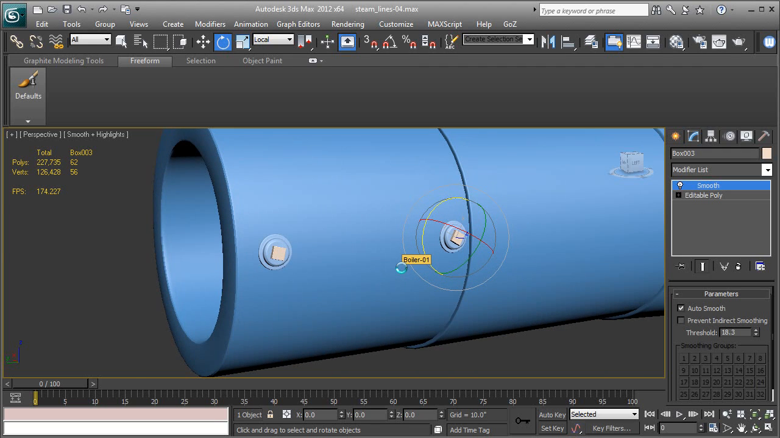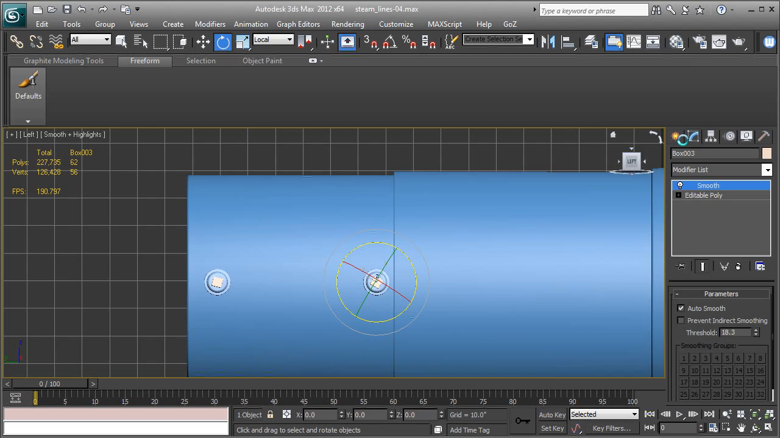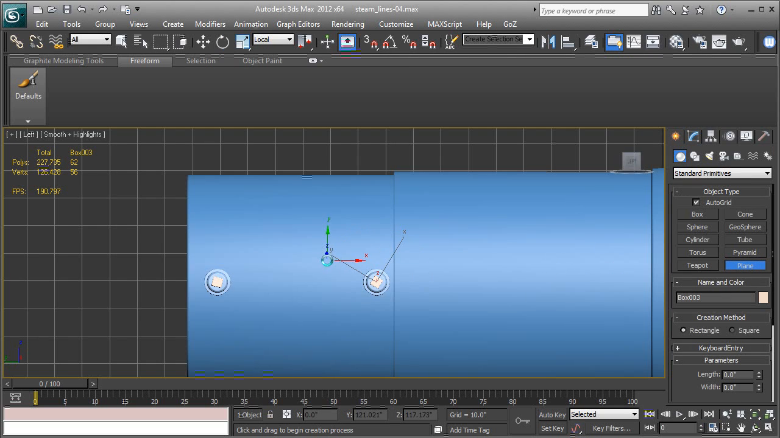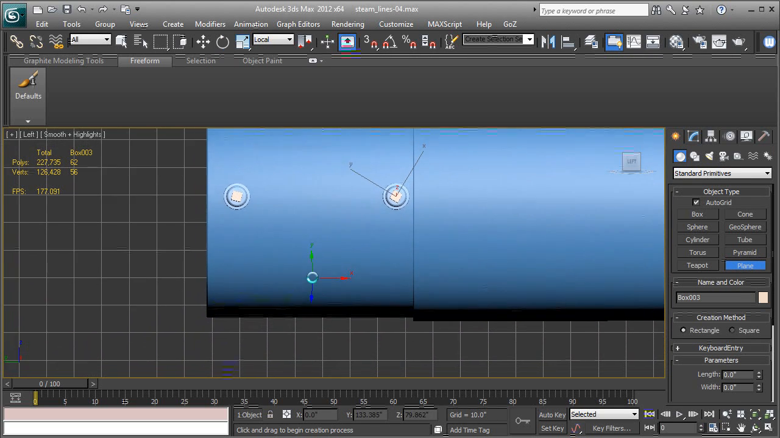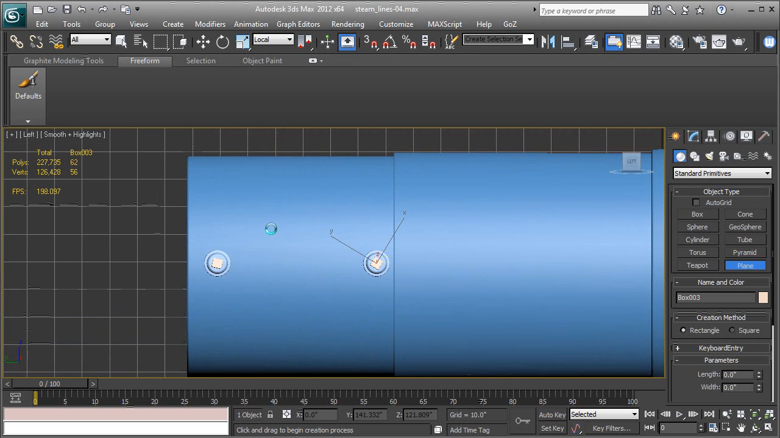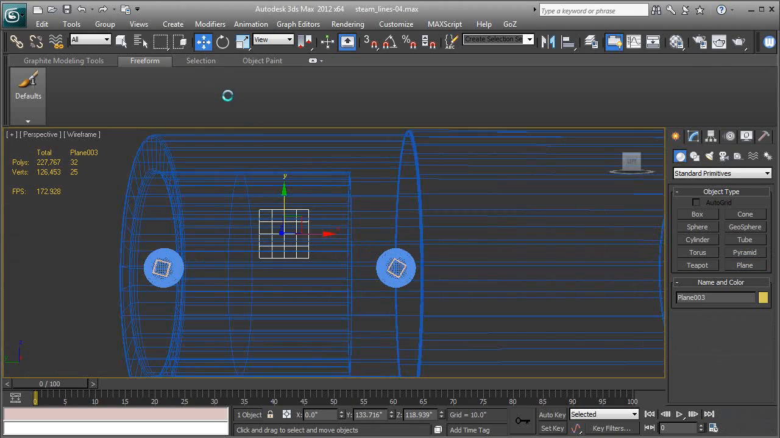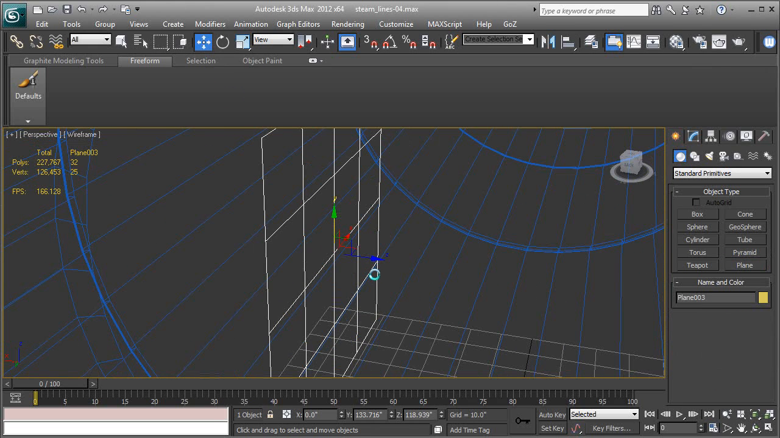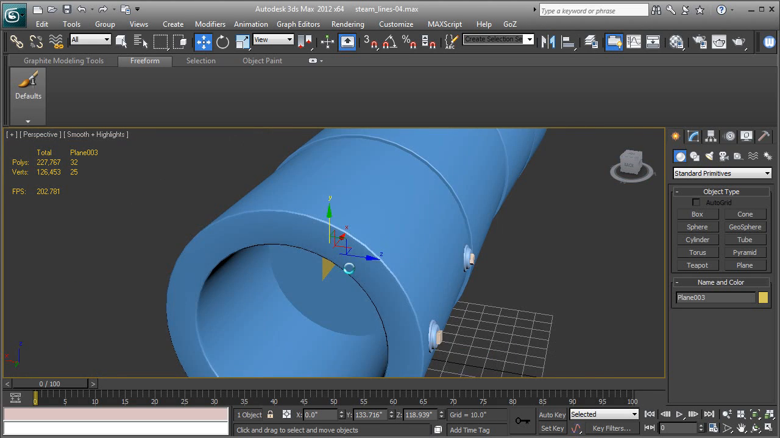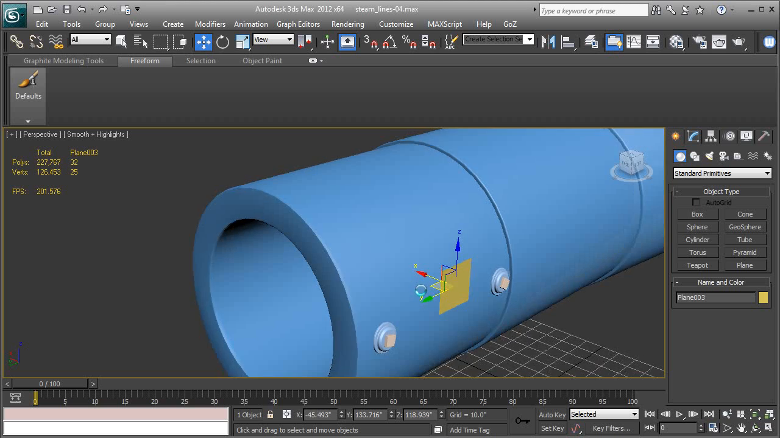And let's go to the left viewport. I'm going to continue. Let's just make a plane object. And we're not going to use auto grid. In this plane, we're going to make like roughly, that big. That looks good. Okay. So perspective viewport. It's obviously in the middle of the boiler. It's not where we want it. We're going to pull it out to the side a little bit. Just like that. Okay.